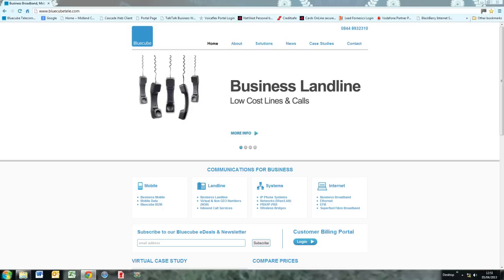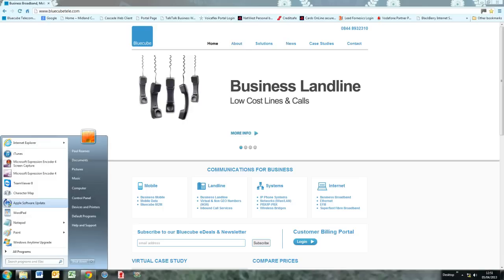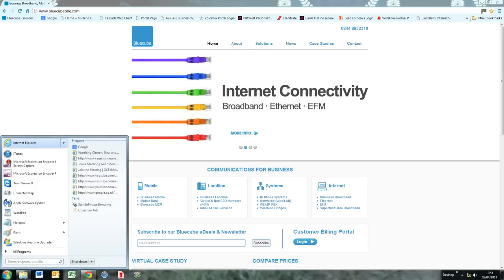First of all, open up your web browser. Internet Explorer would be the preferred option. Then type in the IP address for the router. For this particular router, the IP address is 192.168.1.1. Enter the address, press enter.